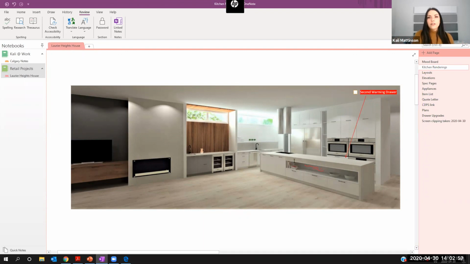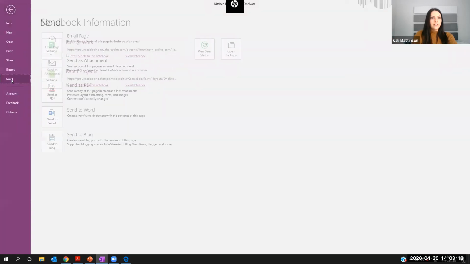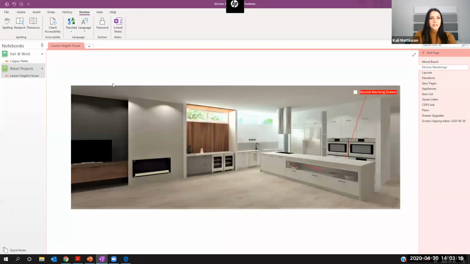So how to do that, you can send pretty ones and noted ones, but what we have here are the drawings with all the notes. So how you're going to send that is you select the page you want to send, so kitchen renderings, then all you do is file, send as PDF.